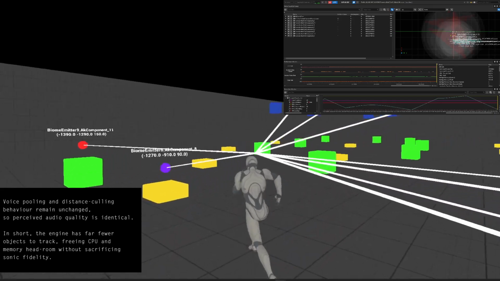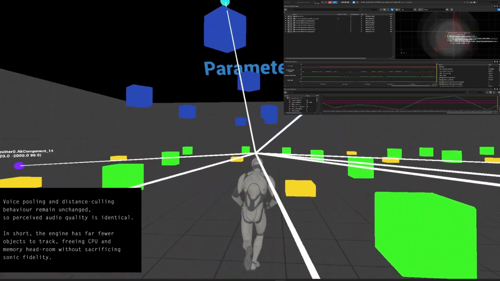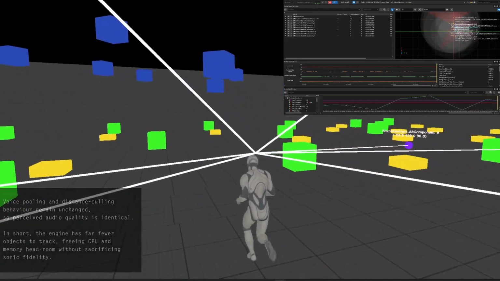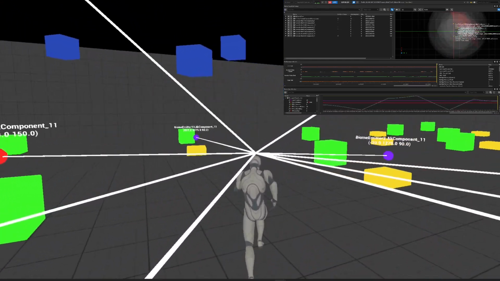In the next video, we'll explore the possibilities of collecting parameters in the subsystem and applying heuristics for real-time modifications, using a dynamic weather system as an example.